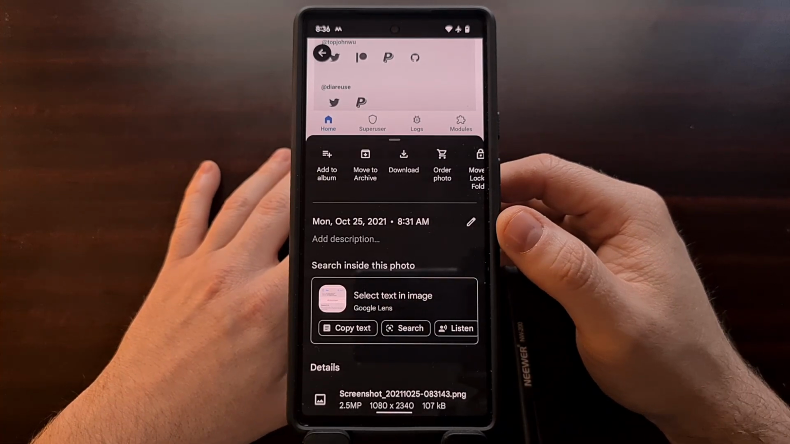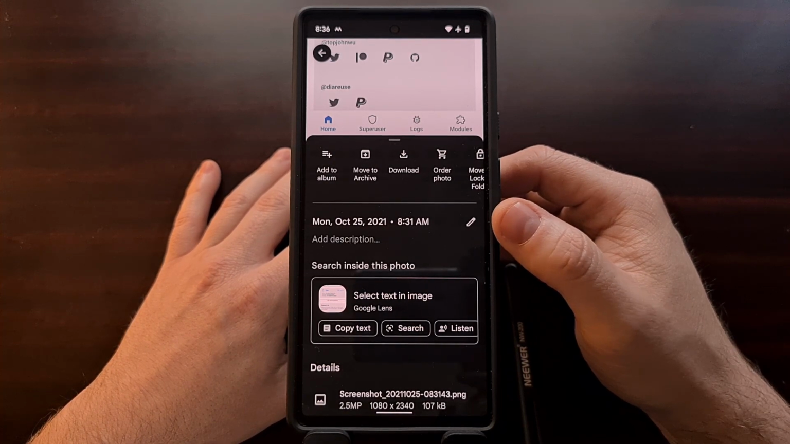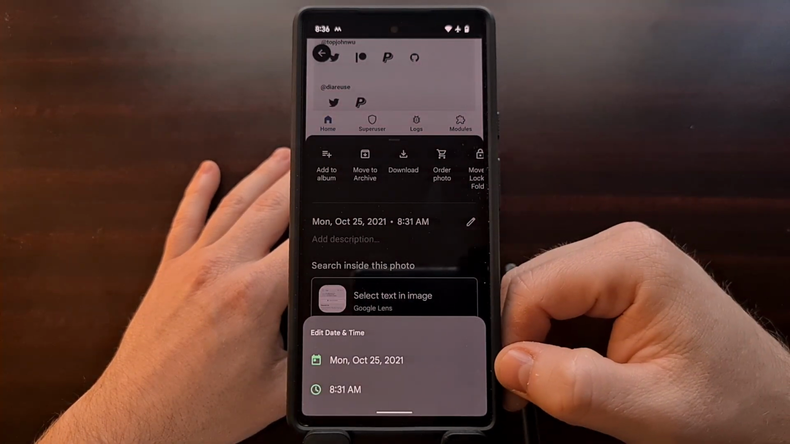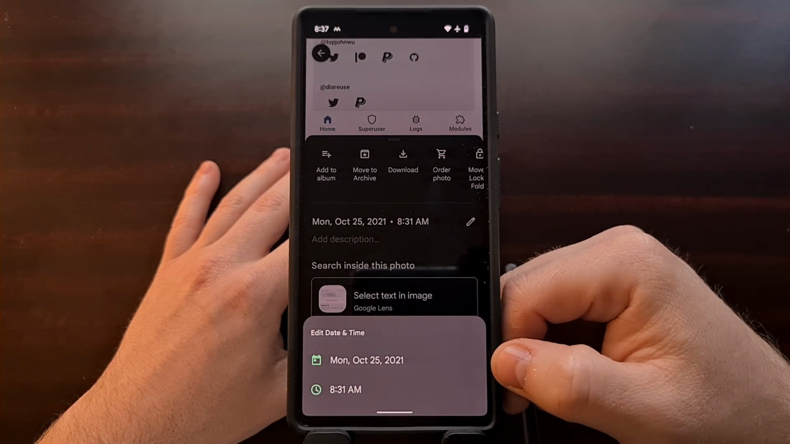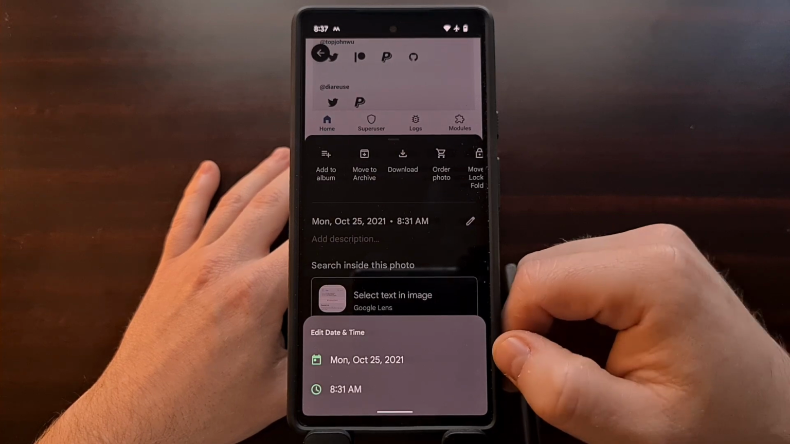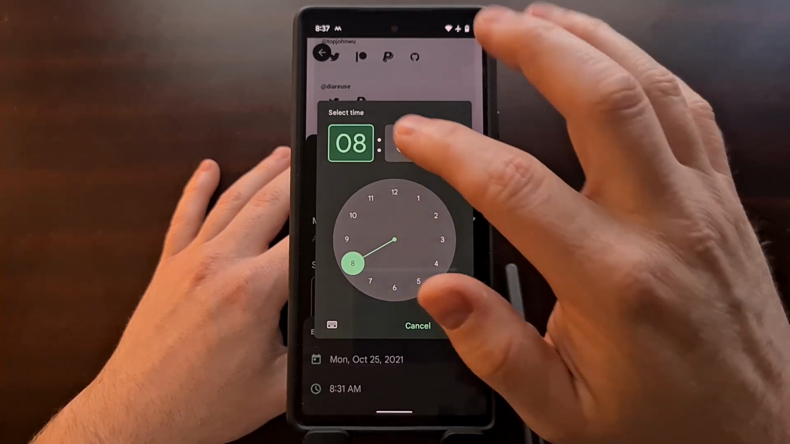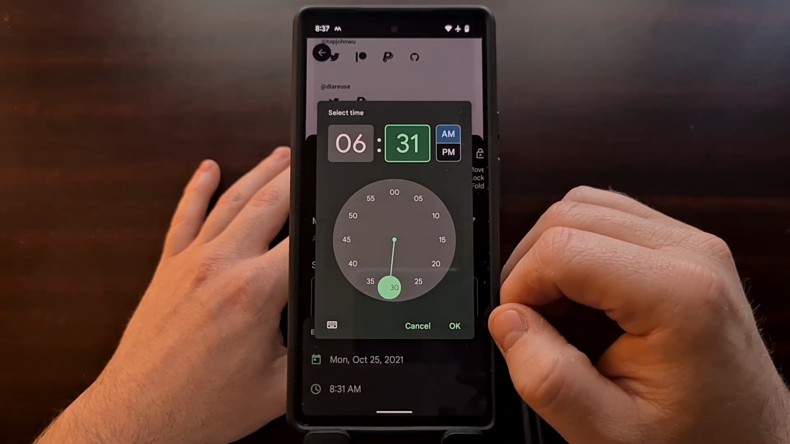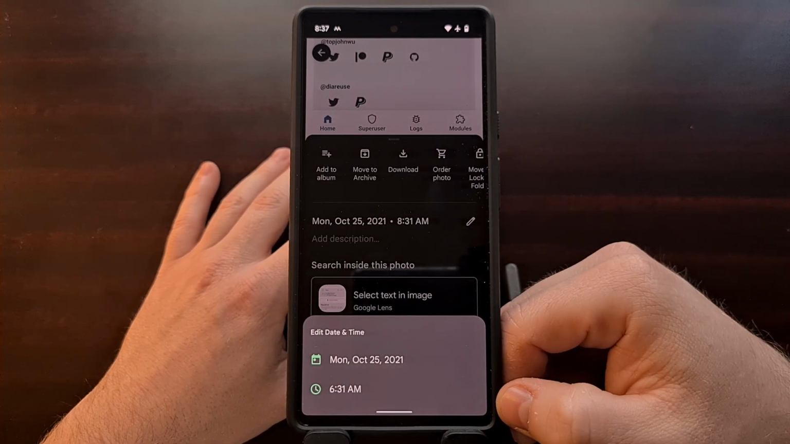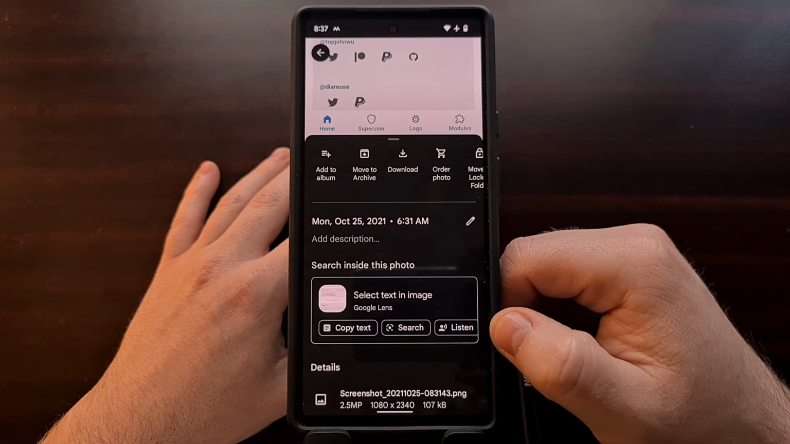But with one of the latest updates to the app, we now have an edit icon next to the time and the date. If you have this edit icon, you can simply tap it and then change either the date or the time that this image was taken or saved. All we have to do is tap the element we want to change. Maybe we wanted to change this to 6:30 a.m. We can just change that, tap on OK, and you can see the changes are now reflected in the date and time of this image.